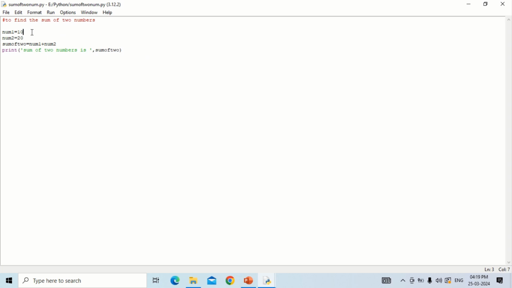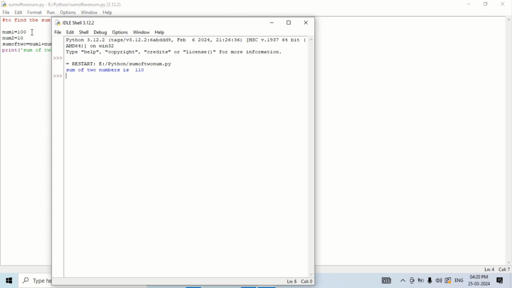If you change the value here to 100, and this one I will make 10, I will save that using the shortcut key Ctrl S, and to run just press F5. It will display the output as 110. So you can see the output displaying as 110. These two are just simple programs to show you how to use a variable and how to use the comment.